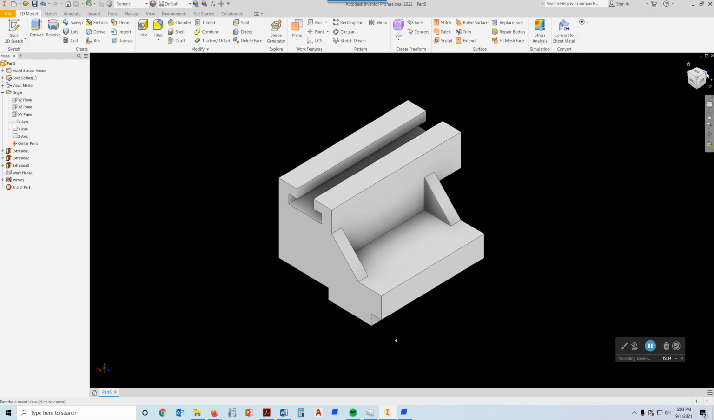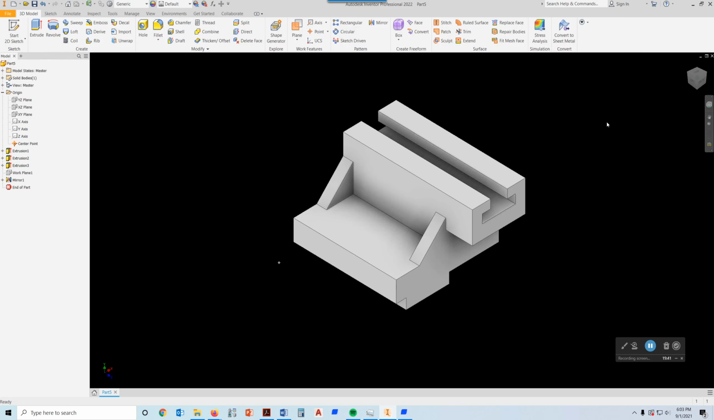Okay, so I'm going to go to my view cube again to the upper right corner and pick. And that gives me this isometric view. All right, so I need to put a hole through this, and the diameter of that hole, let me drag this over.